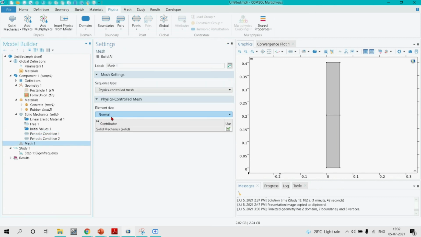Now let's create the mesh. You can create a mesh of any size, by default, extremely fine or extra fine. Let's go for extra fine and build it. Okay, so meshing is done.